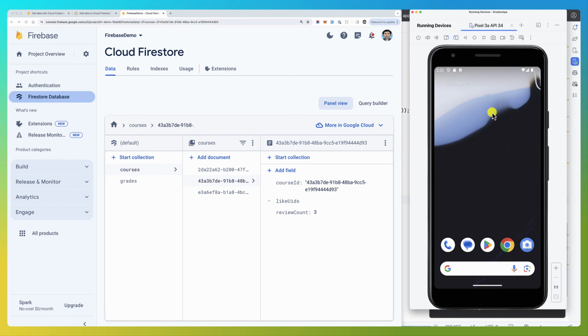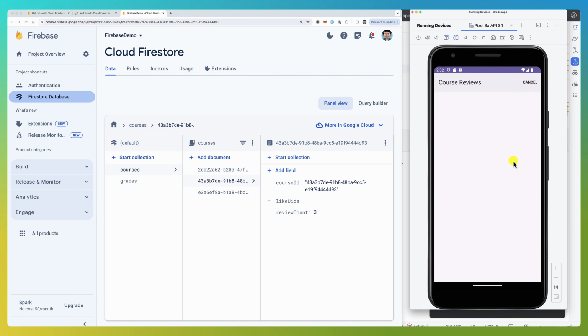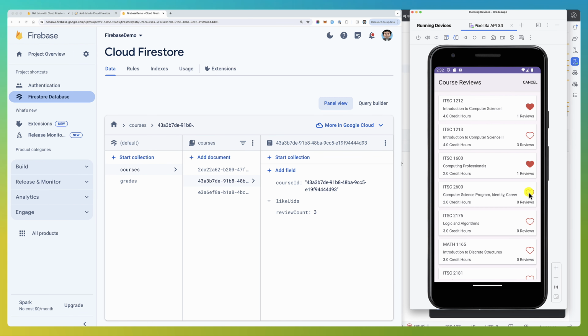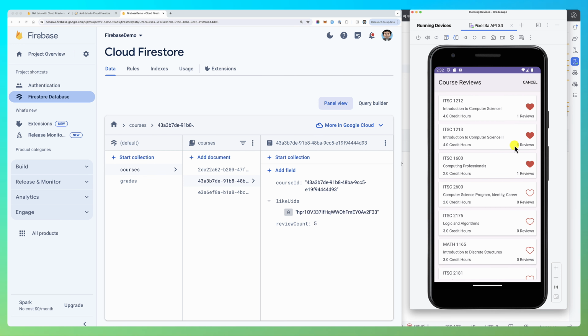here we are, and it will display the number of reviews. We go to reviews, and the number of reviews is being displayed. Go here, click here, type another one and another one. Click on cancel, and then it shows 5 reviews.